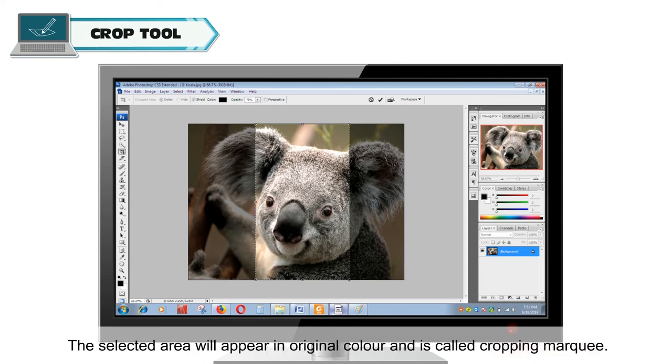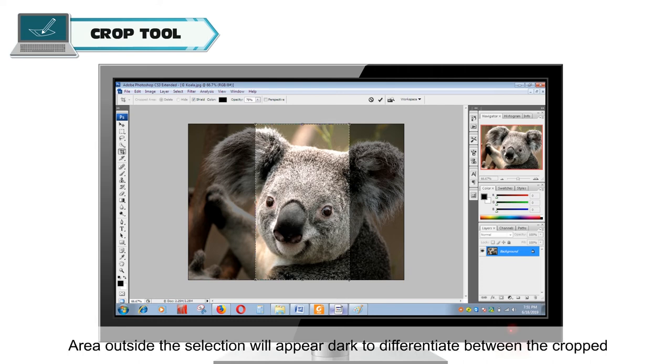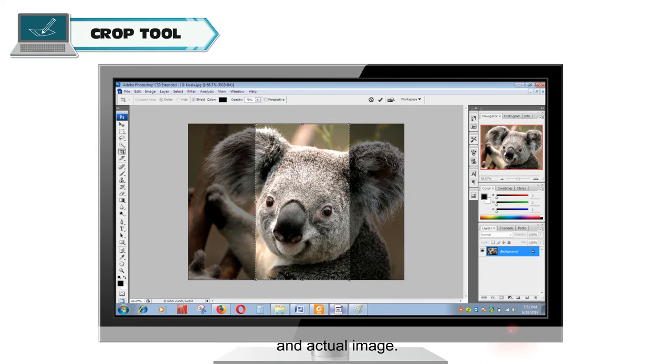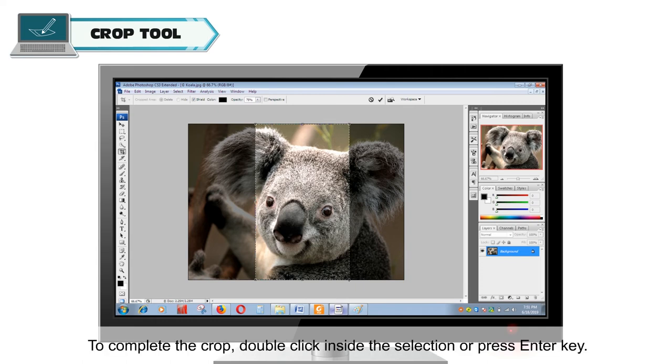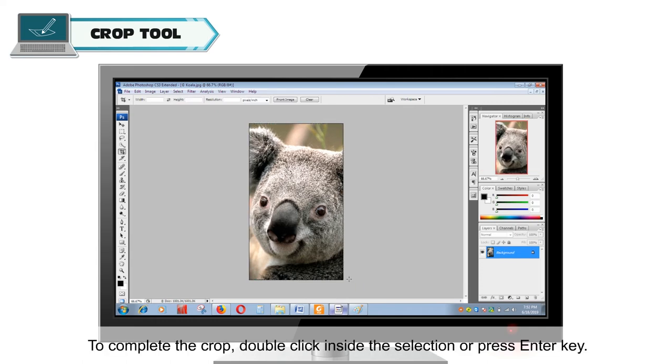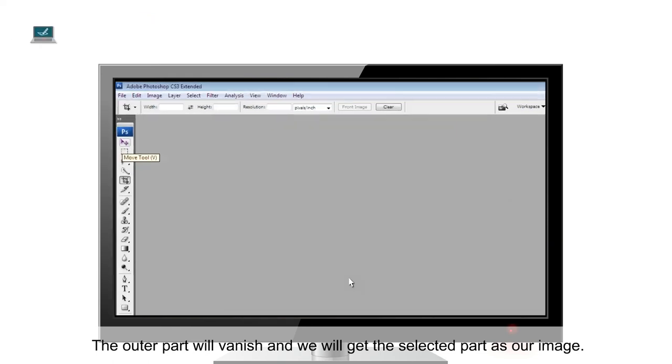The selected area will appear in original color and is called the cropping marquee. The area outside the selection will appear dark to differentiate between the cropped and actual image. To complete the crop, double-click inside the selection or press the Enter key. The outer part will vanish and we will get the selected part as our image.